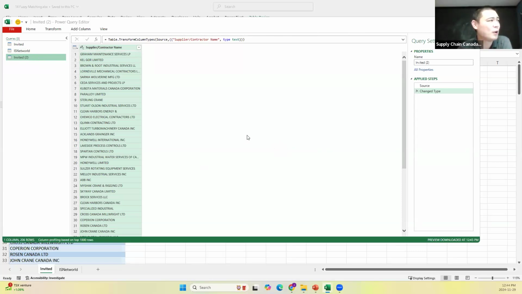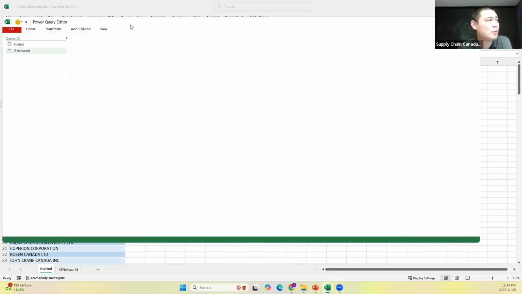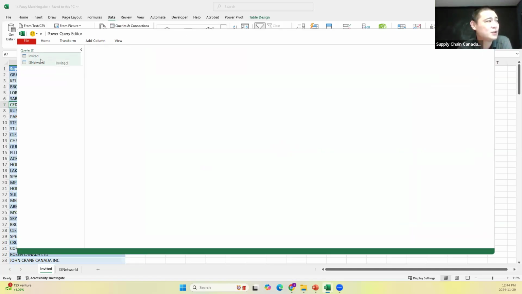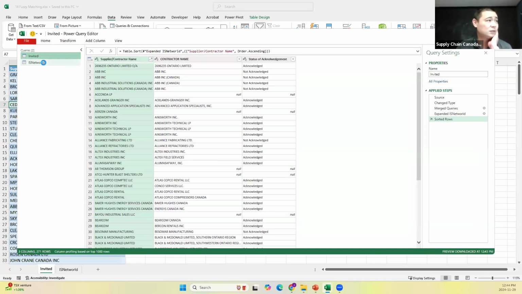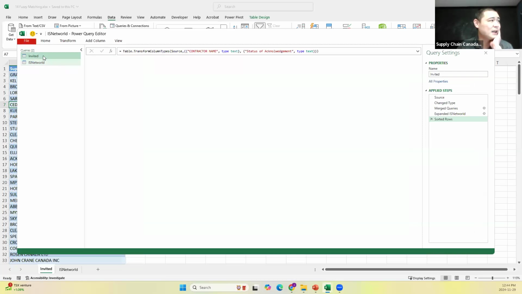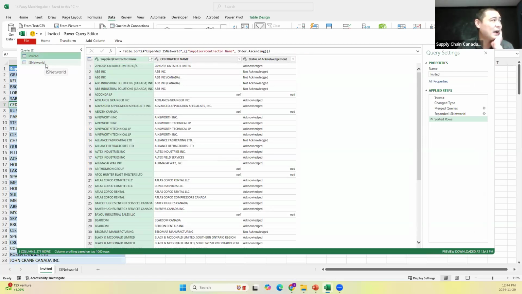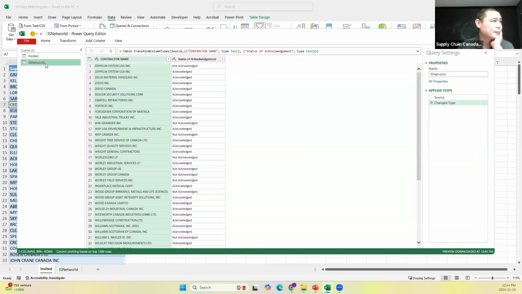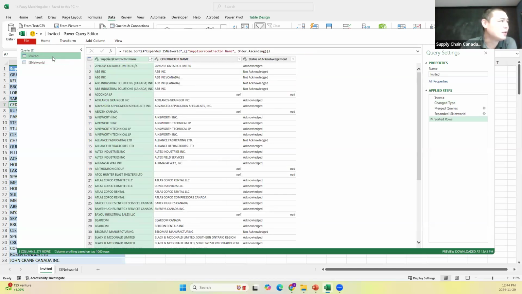And so the whole point of this right now is that when you go to your Power Query Editor, you should have 2 tables, invited and ISNet world. Okay? Invited and ISNet world. Okay. And the problem here is I've already done this on this file, so therefore it's pretty much done already. So you're seeing all this.